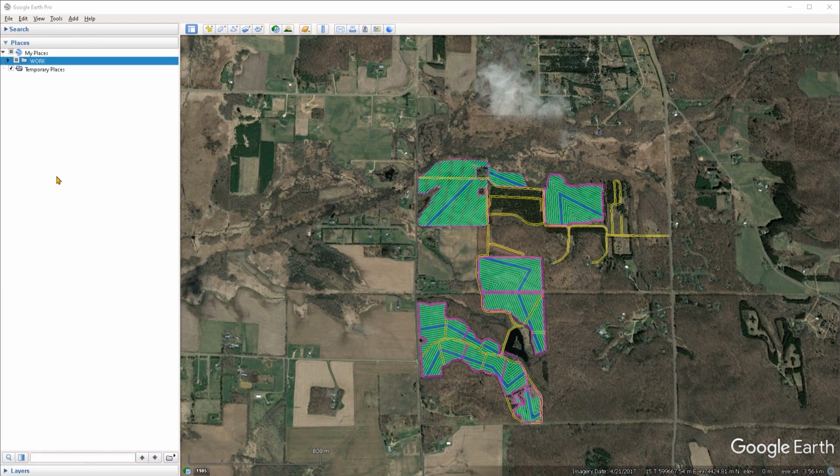Now from within the Places panel we can manage all of the data that we either create or import inside of Google Earth. We can also do our exporting and importing of data from within the Places panel.